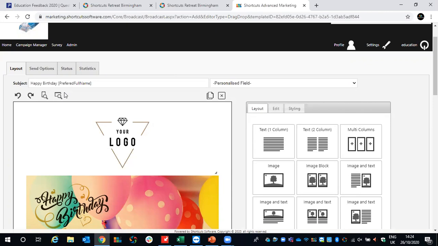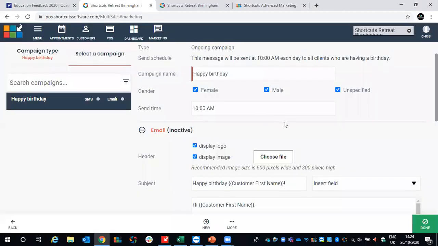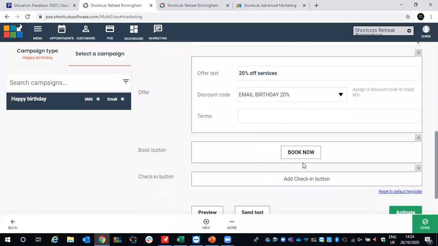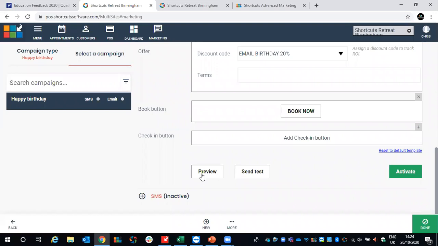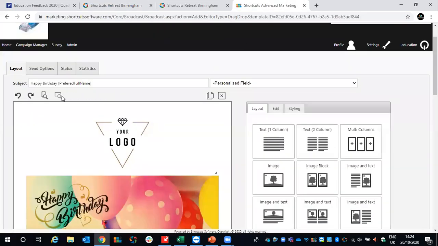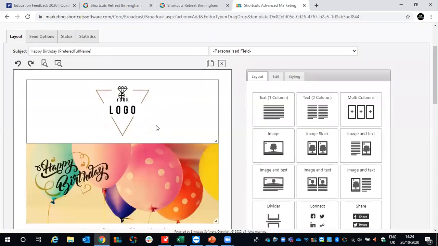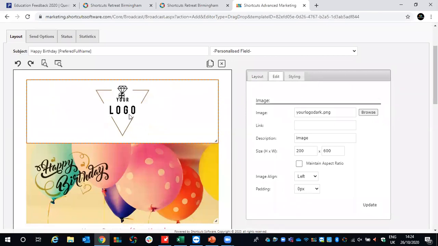Underneath, you can redo, you can undo, you can change it to mobile preview or desktop preview, depending on how you want to do this. So of course, as we know, a lot of us do open our emails up on our mobile phone. The beautiful thing about this, we can see exactly how it's going to look on our mobile. So I know with normal marketing, we just have the preview option. Whereas in Marketing Plus, we can view it desktop and mobile. Then underneath, we have our logo.